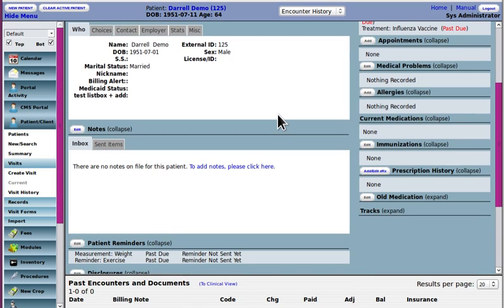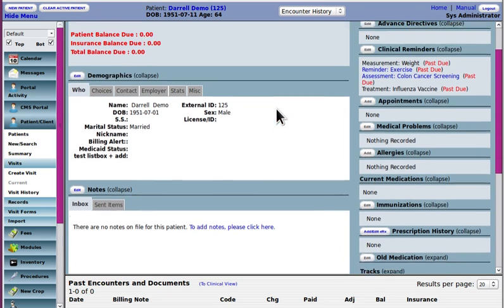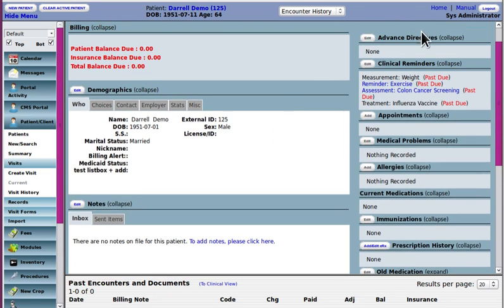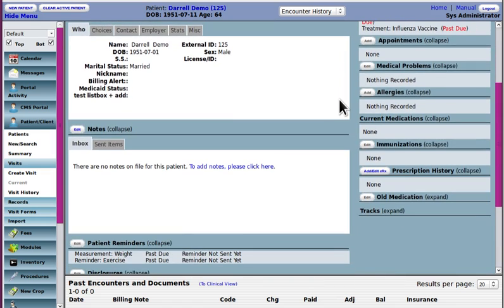Okay, so the patient summary screen has got all these different widgets on the right. You can read these yourselves. These will have a list of things like the appointments, any medical problems that have been filled in. Medical history is added elsewhere. Current medications, immunizations, etc., etc.